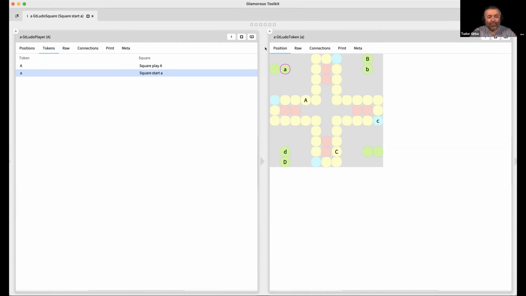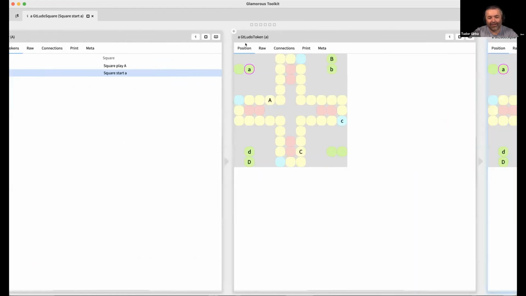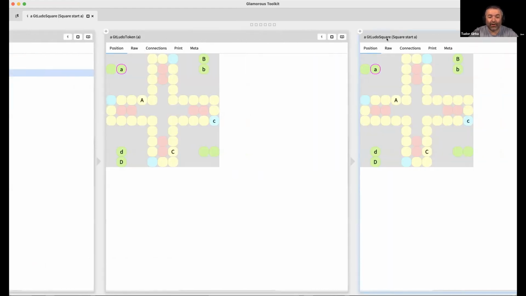So how would you know? Here I have 3 levels. I have a game, I have a player, I have a token, and I have a square. So what would be an interesting decomposition? Game, square, token, player, or game, player, token, square? Which one is more interesting? Both are possible.